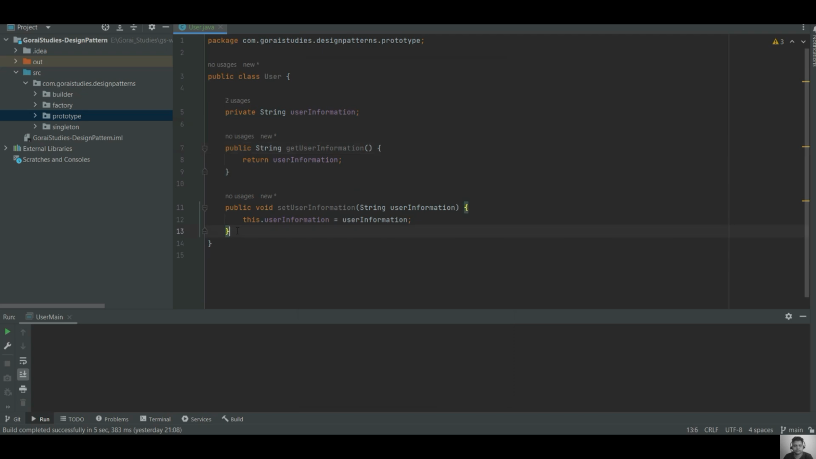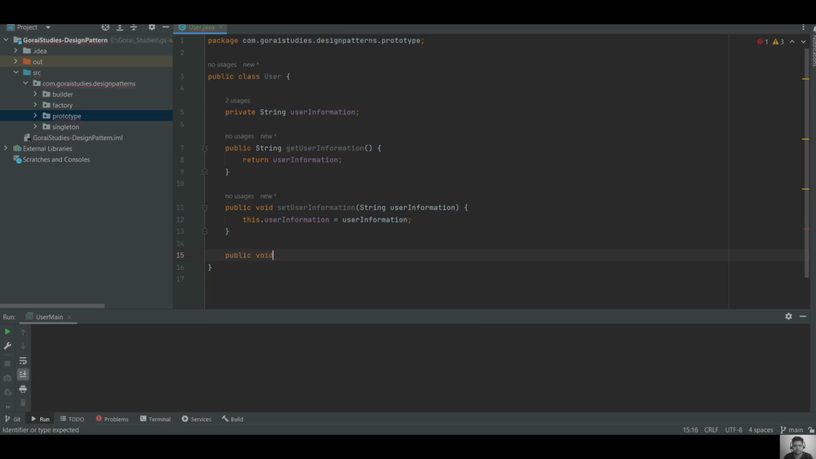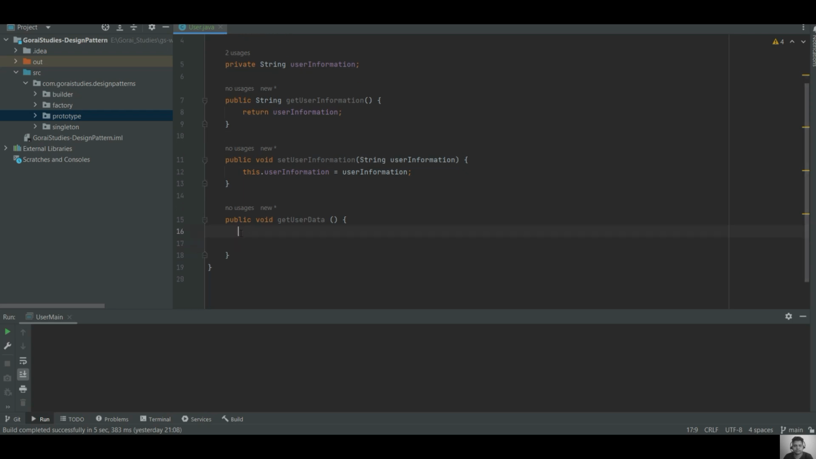Done. Fine. Let's take a public method here, getUserData. Okay, so inside this method, you are just making whatever calls you need.